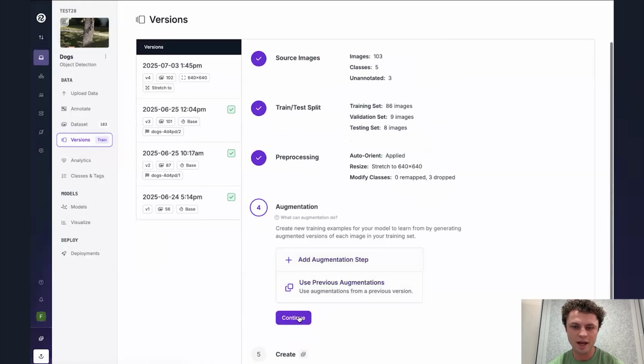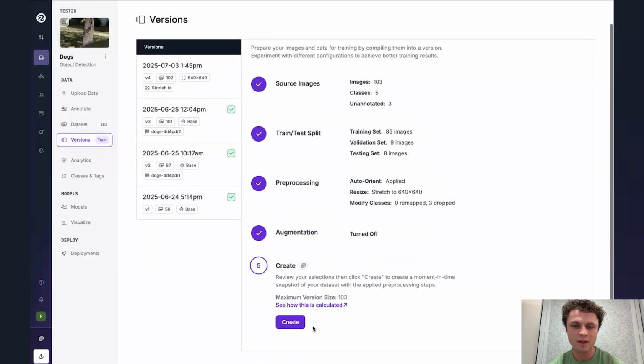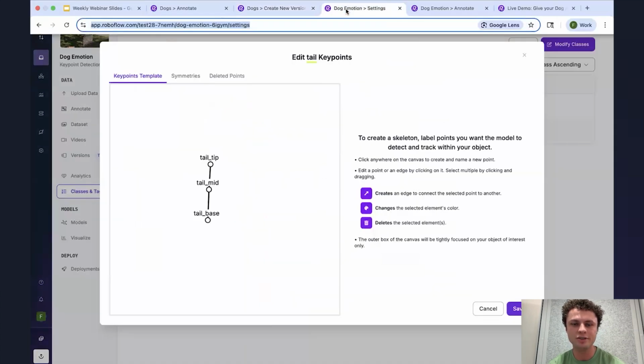We're going to hit continue, add any desired augmentations you want, and then hit create, which will create a dataset version that we can then use to actually train or improve upon an existing model. And in the interest of time, we're not actually going to do that in this webinar. We're going to move into our Keypoint detection model here.